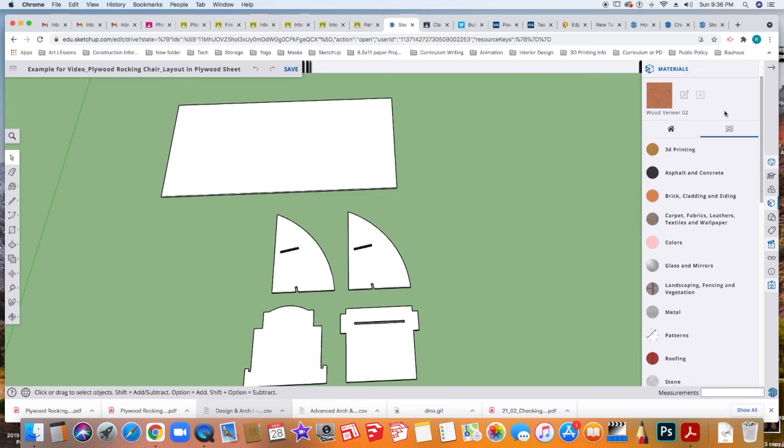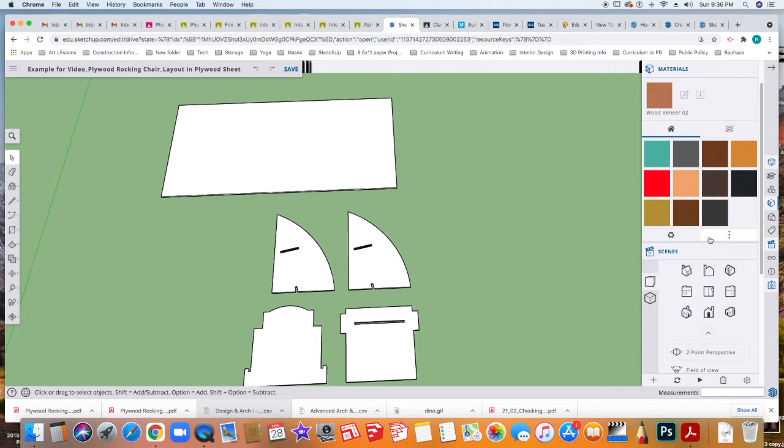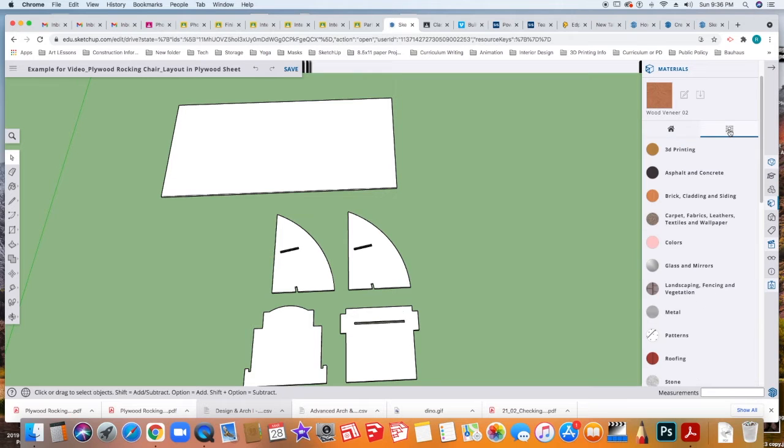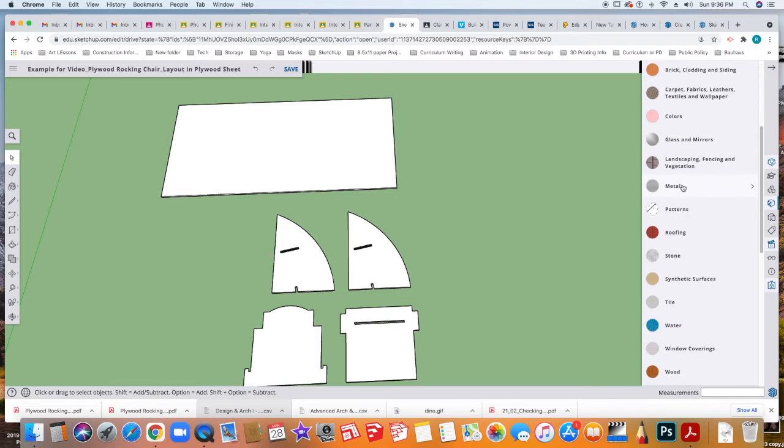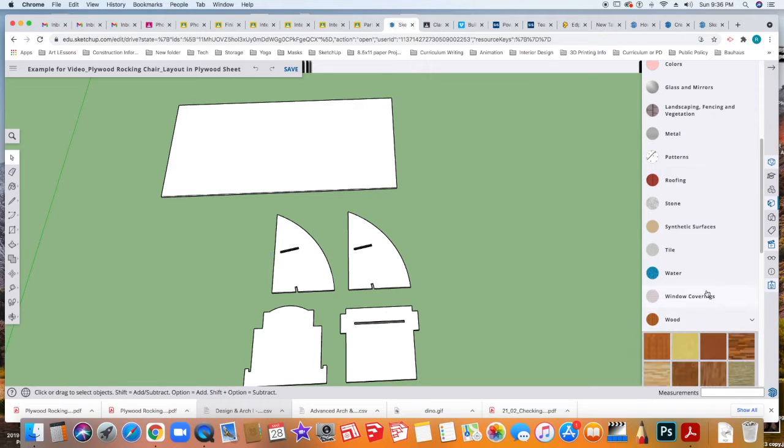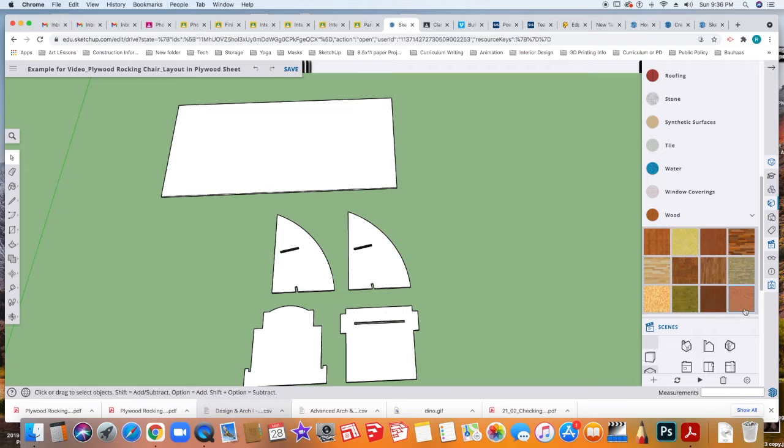This is the materials window. You'll see a home button that shows you all the colors and textures that are currently in the model, and the magnifying glass or search tool lets you browse for different types of materials that are preloaded. If I scroll all the way down to the bottom here, I can come to wood. I'm going to try to find a wood, perhaps a light wood like this.